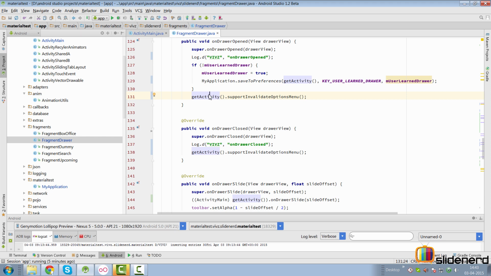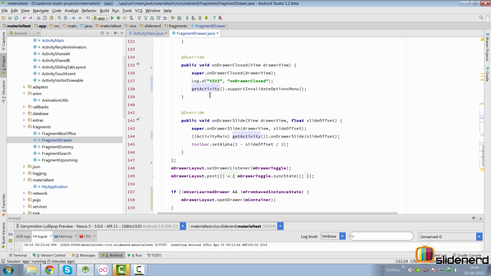But I have followed a different approach, which would be using the onDrawerSlide. If you remember, while the drawer is opening or closing, there is a drawerSlide method which has this slide offset. When the drawer is fully closed, the offset is 0.0. When it's fully open, it's 1.0. Now this method gets called a large number of times if you have seen my earlier videos. What I simply do is get a reference to my activity here and call the onDrawerSlide on that activity. Now remember, by default, any activity doesn't have such a method. This is a custom made method.